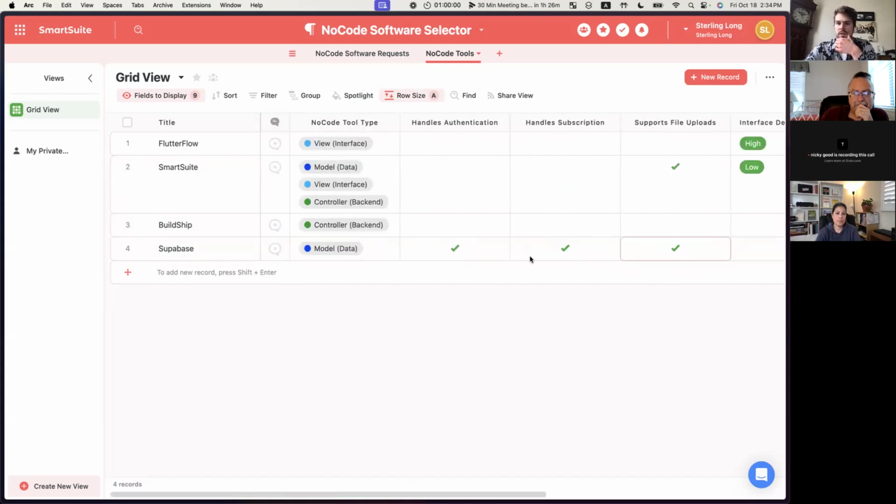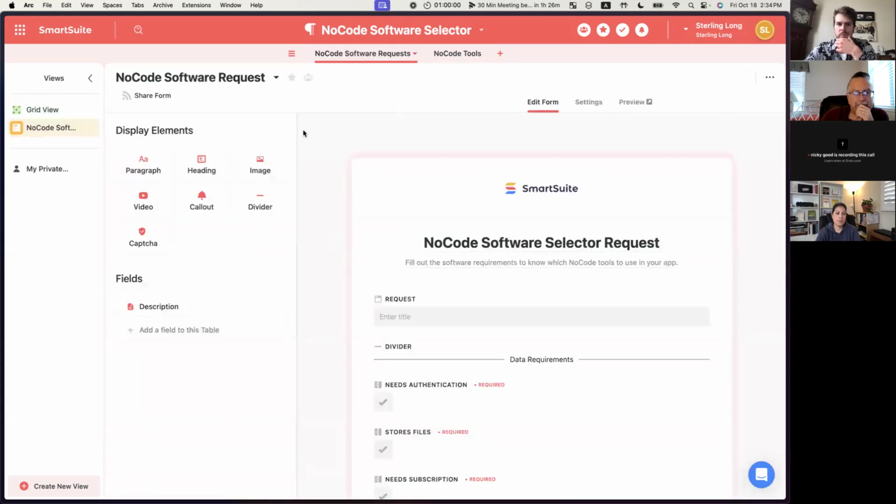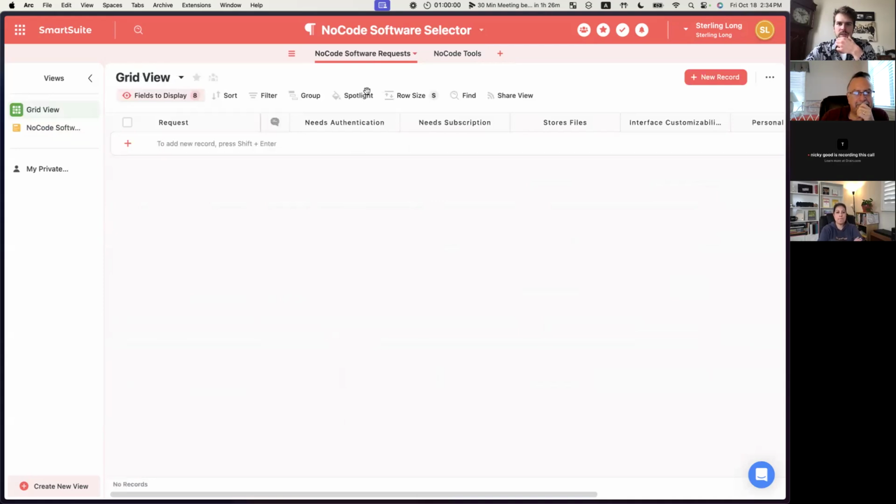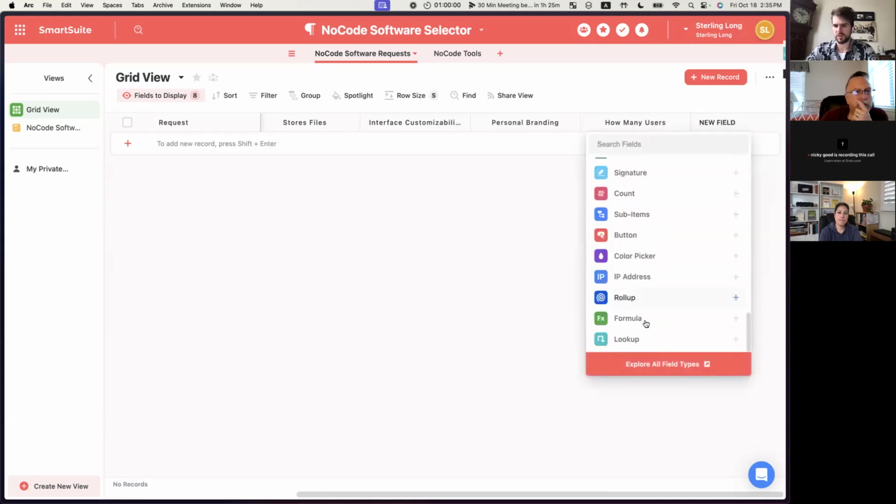Okay, so we have our data for our no-code tools in place. We have our no-code software requests in place. Now the last thing to do is link these two so that I can pull in data from the no-code tools based on the responses in here, right? So I'm going to filter out and essentially choose a software stack for them. That's the idea. And we're going to query information from the no-code tools and display it based on answers here. And we're going to do that using formulas. And it might also be linked fields. So I think we can do it using just regular old formulas.